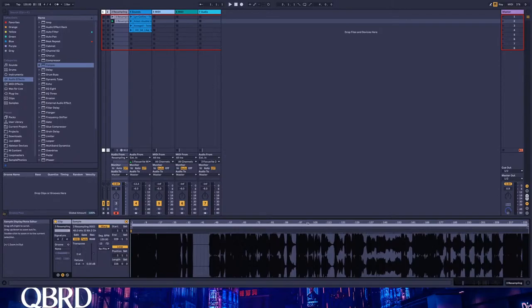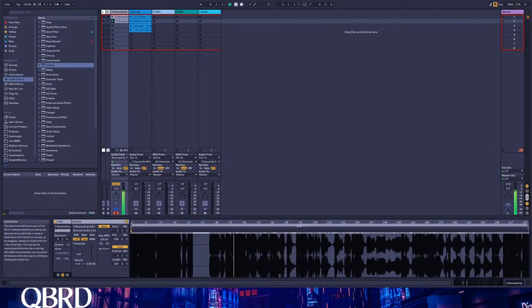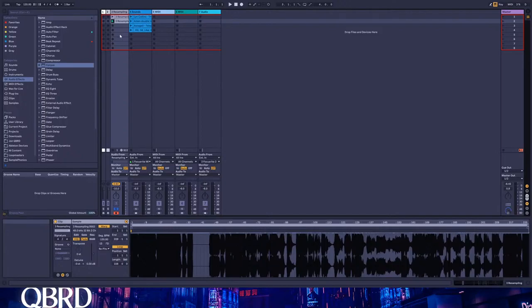Now I have a big file. 200 bars of noise. Let's turn this down a bit. A few minutes of straight noise. So what do you do? Let's slice the new MIDI track.